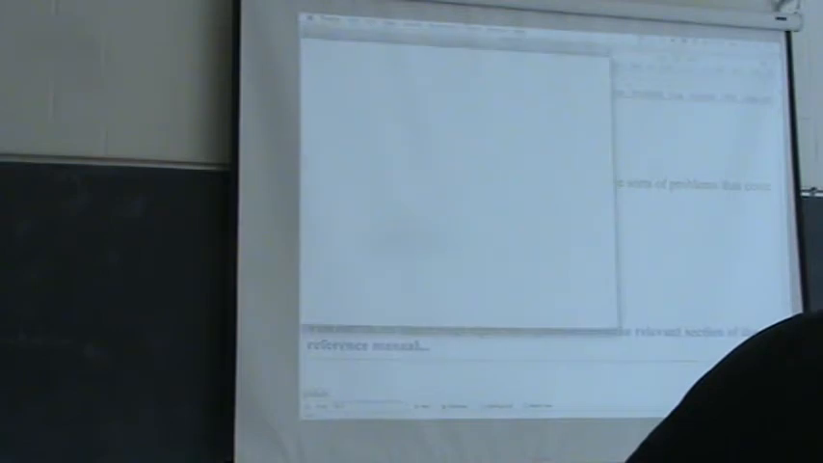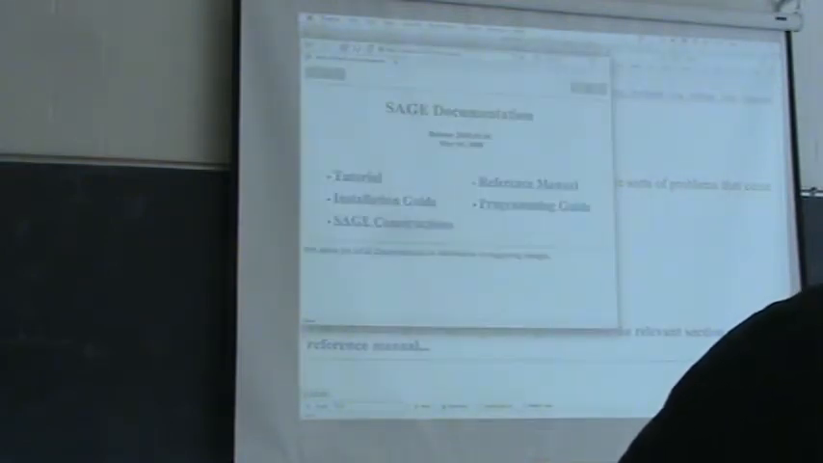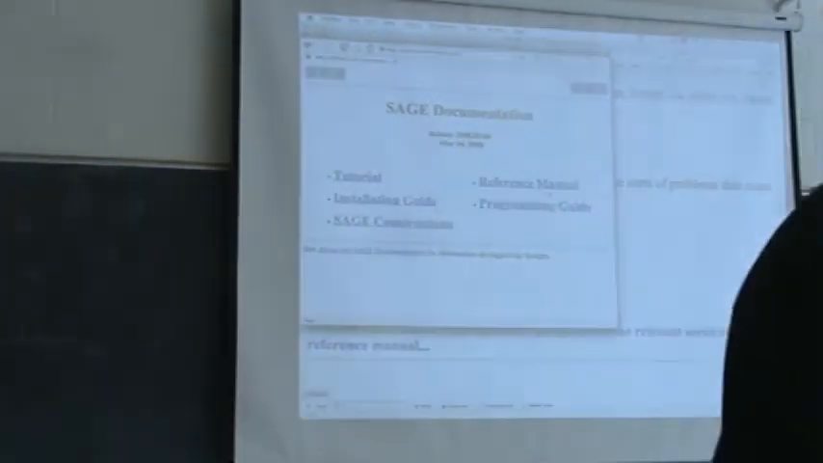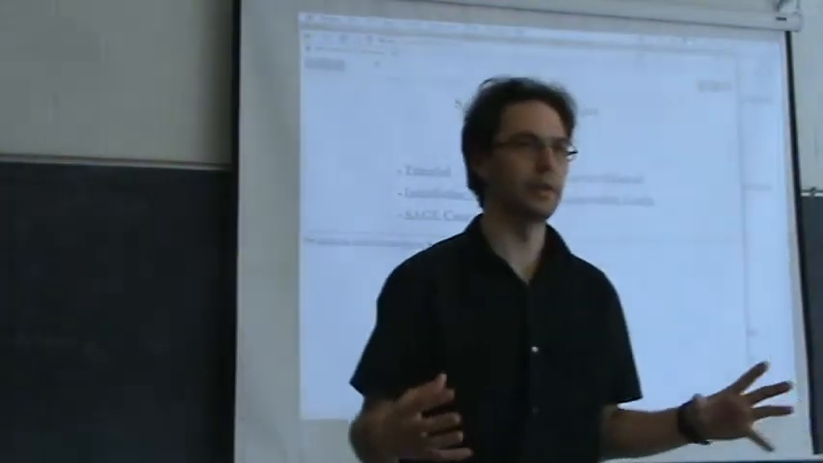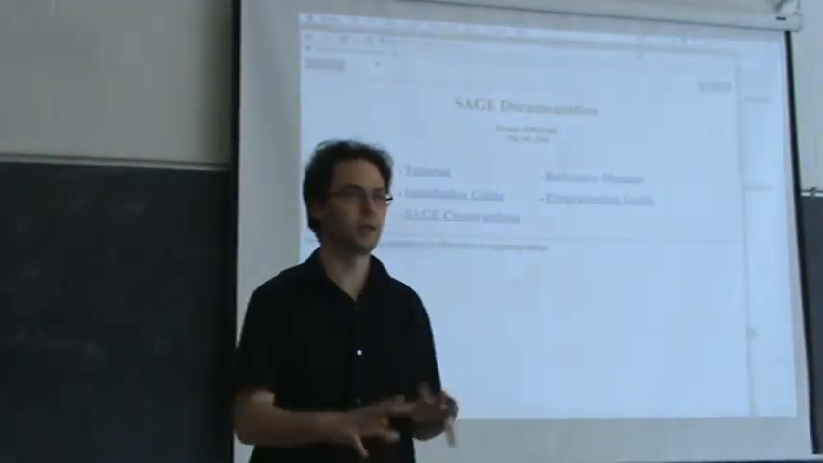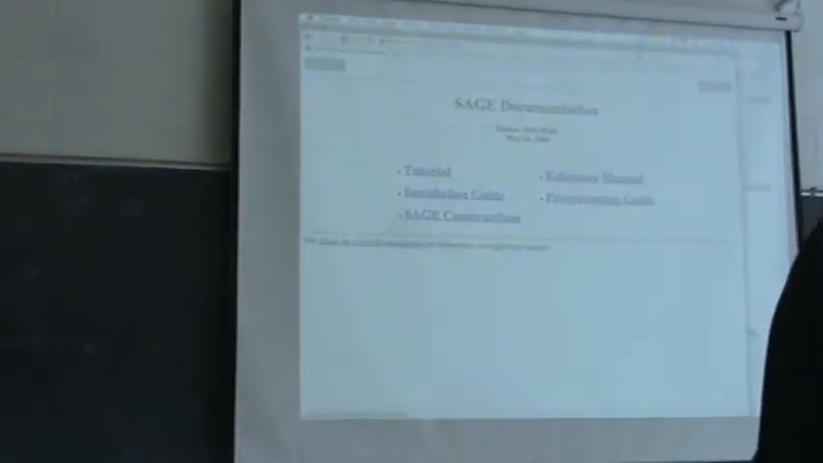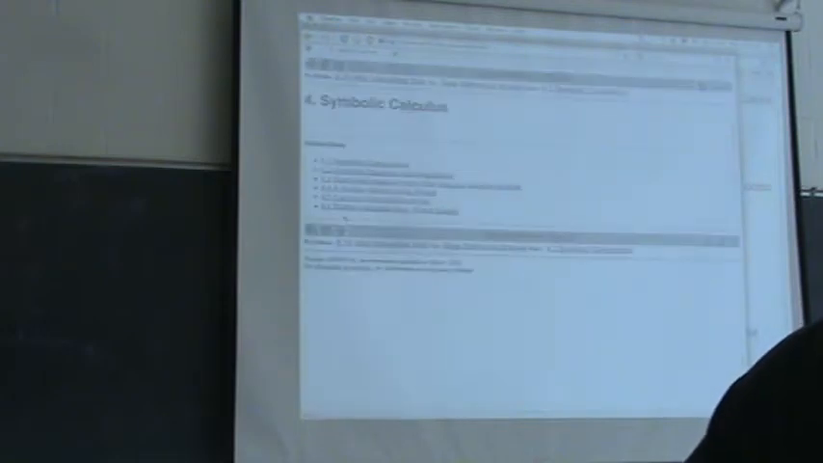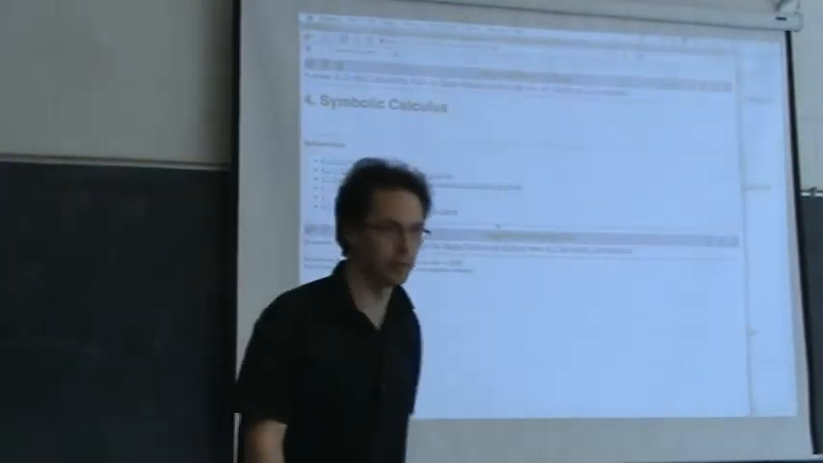And Sage, being a mathematics software program, has functionality for symbolic calculus. And before discussing some of the history and underlying code that's relevant to symbolic calculus in Sage, just to give you a sense of what's there, we'll go to the appropriate section of the reference manual. So here's the section of the reference manual on symbolic calculus, which I'll enlarge so you can see it.